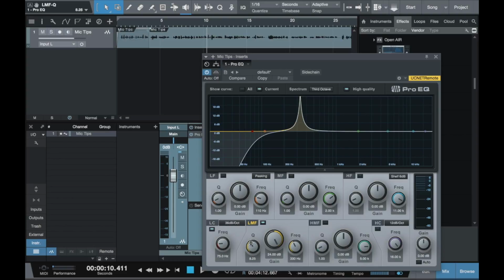A quick explanation of Q is how wide or how tight I want my adjustment to affect the frequency spectrum. So I want it pretty tight. That way I'm not affecting too much of the frequency spectrum, and it helps me narrow down even closer which frequency seems to be causing the most trouble here. So again, I've turned the gain up, and now my Q is tight, and I'm going to sweep and listen for where that mid-rangey sound is coming from.